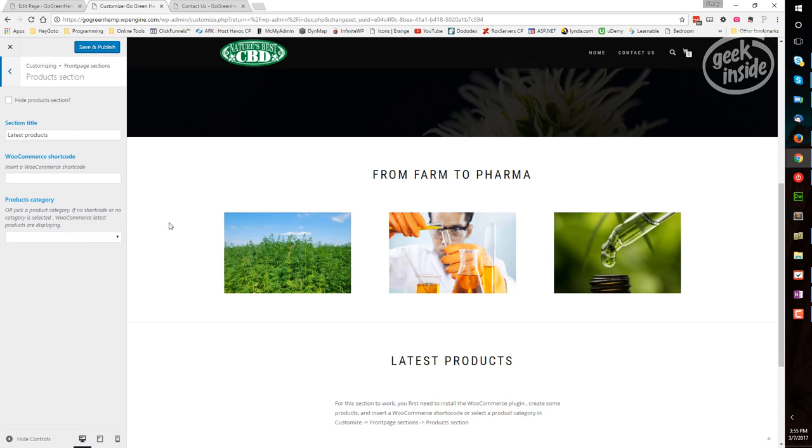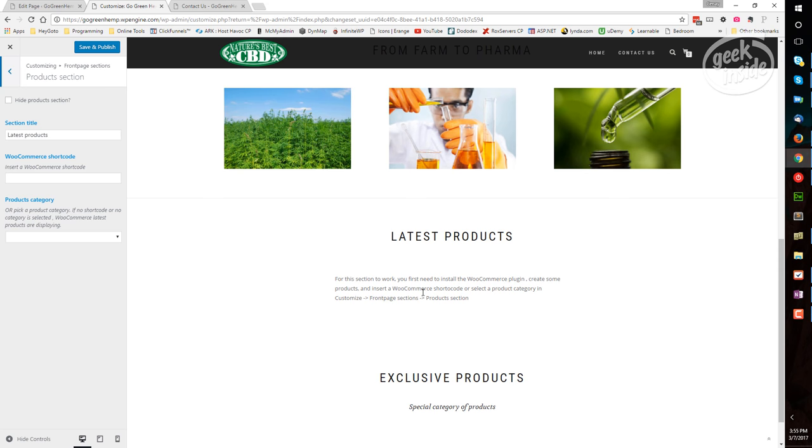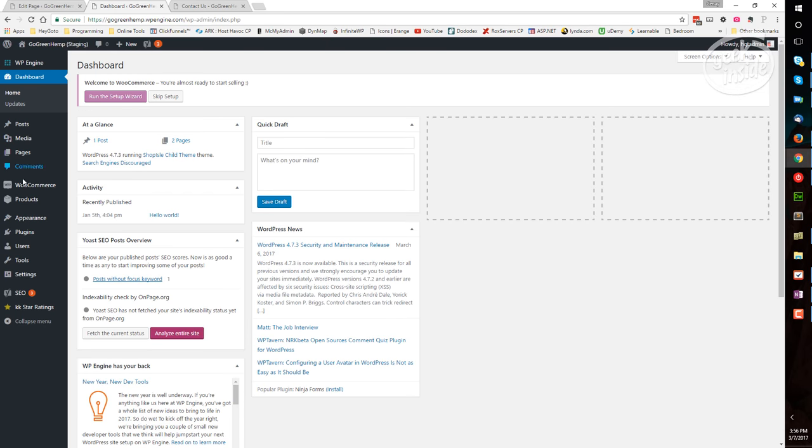Next is the products section. That will appear right here, and I don't have any products installed, so we're going to insert one right now to show you that method, and then I'll show you how we can update this section. So that I don't lose my current changes, I'm going to save and publish what we've done so far. Then I'm going to close this out and head to the dashboard and products.